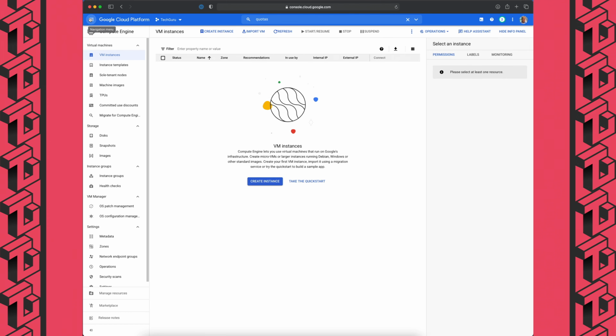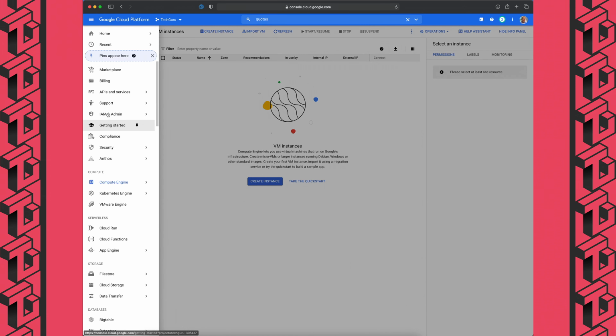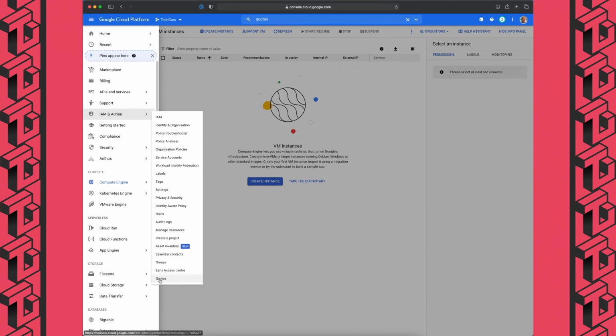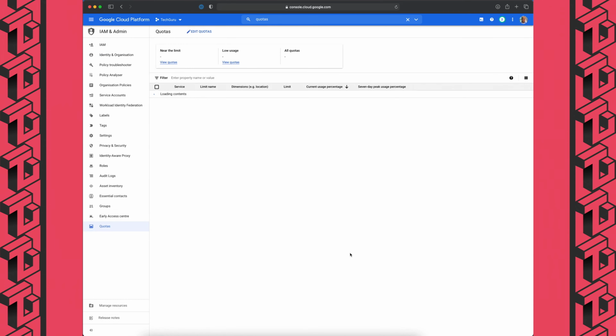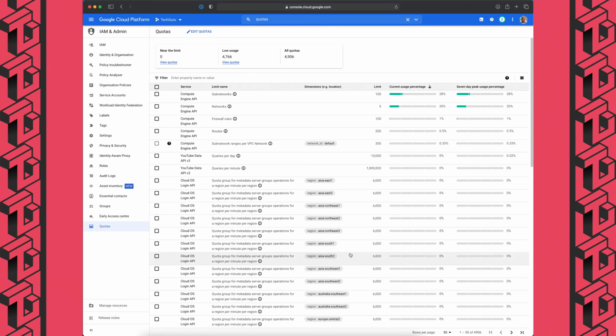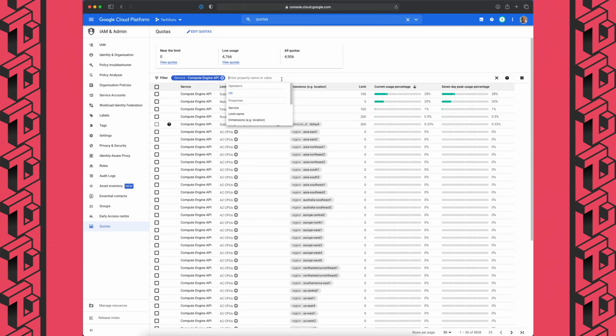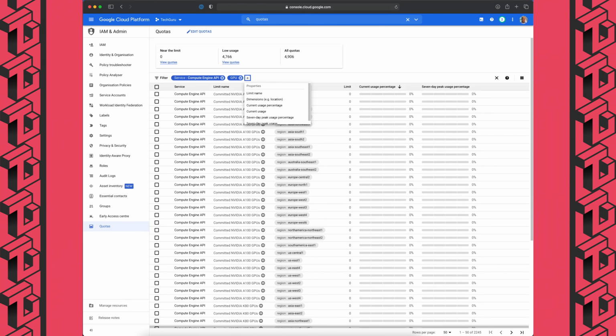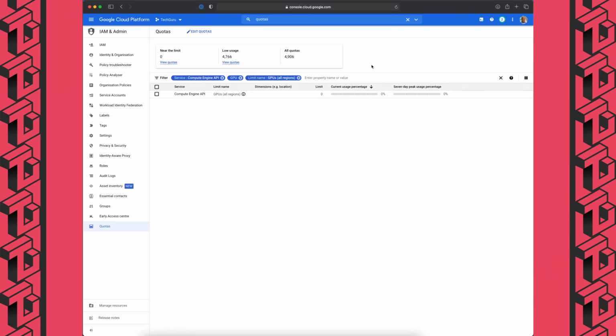So next we'll need to enable our GPU quota. So we'll go to IAM and Admin, Quotas, and then we'll need to filter because there's a lot of stuff here. So first we're going to filter by Compute Engine API. Here we go. And then we'll filter by GPU. And then we'll filter by all. And there should be GPUs all regions. And once it loads up, we'll click it.